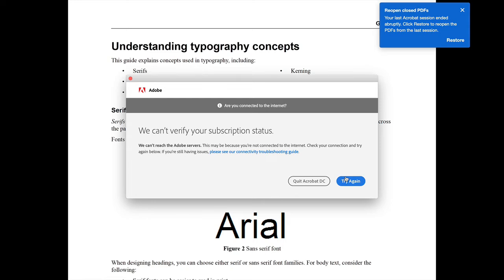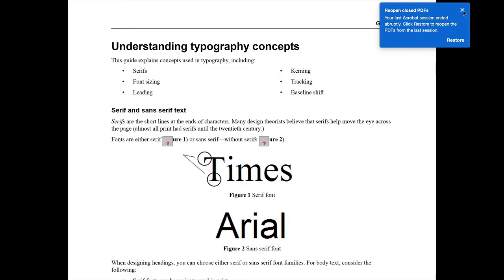Oh my. Can't verify my subscription, really.